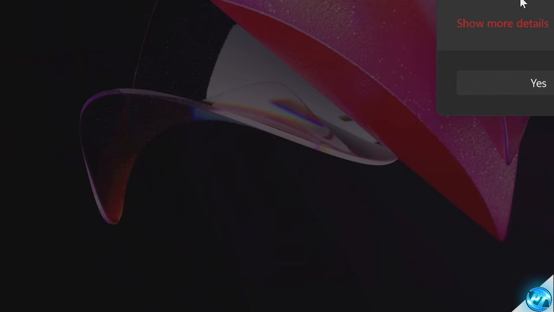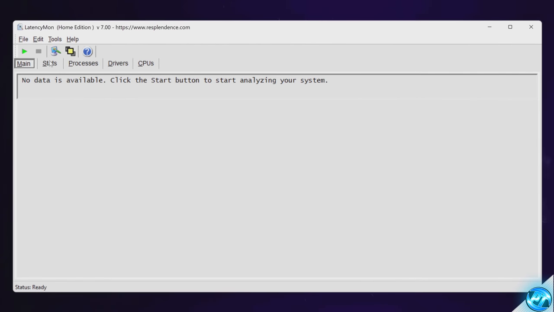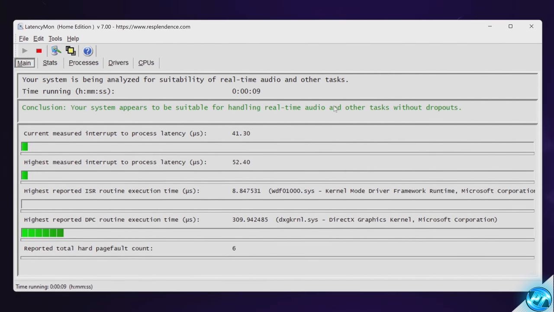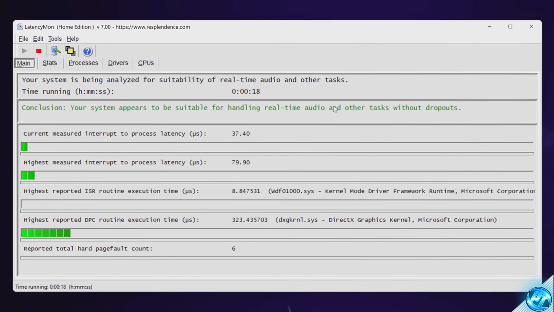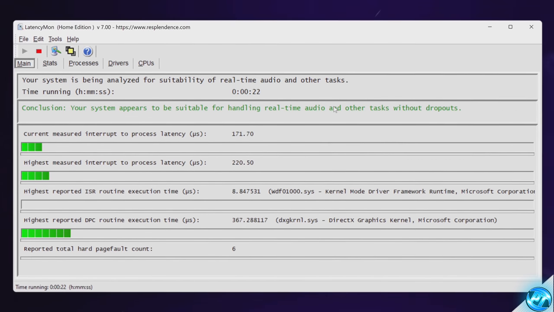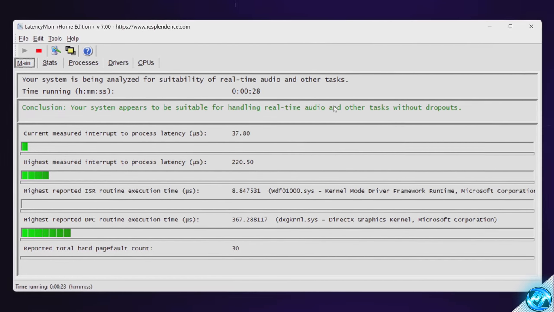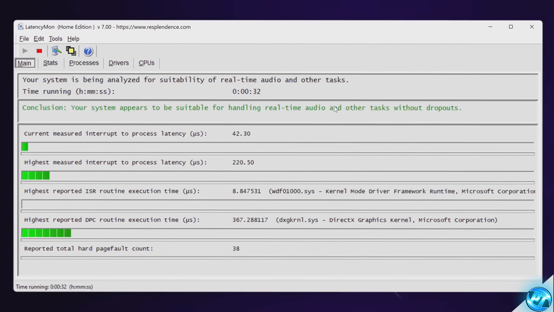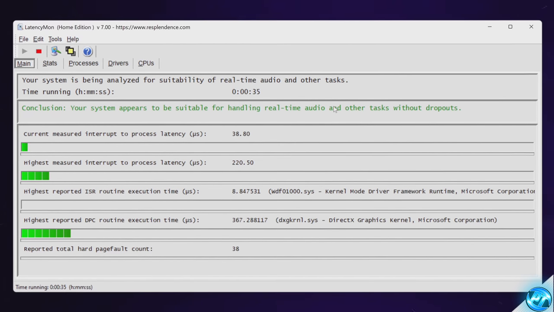Open up Latency Mon. Once this is open on your system, navigate to the top left hand side to Start Monitor. This will then measure the DPC latency of your overall system. DPC latency is overall system latency and gives you a good indication as to how smooth and responsive your system is. The lower the latency on all of these graphs, the better. If you start seeing yellow bars or even red bars inside of here, that's going to be a clear indication that you have something that's causing issues.